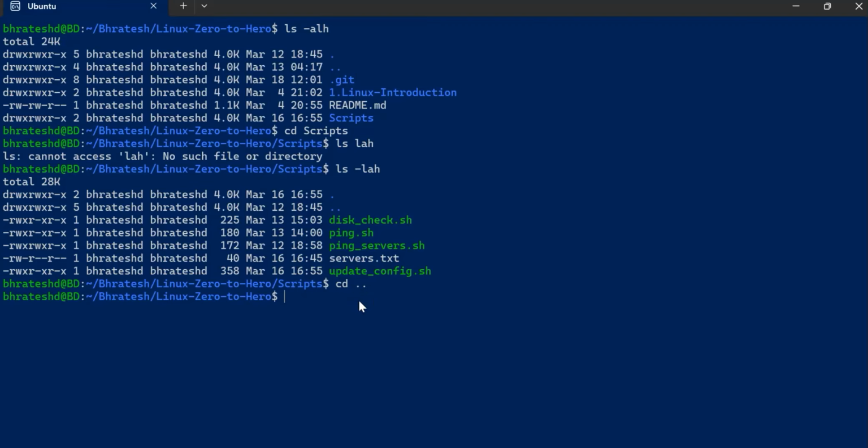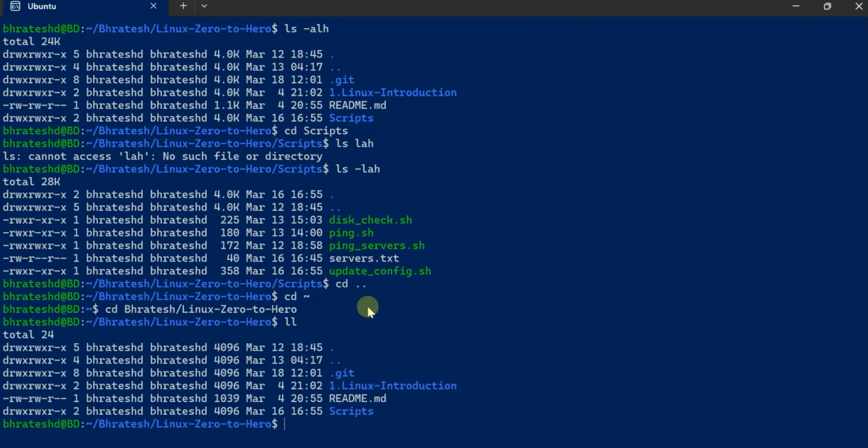And if you want to move directly to the root folder, you can directly type cd and the path. See, you directly came to the root folder of your system. You can also give the full path to the cd command like this, and you will land at the location here. So these are the options of the cd command.